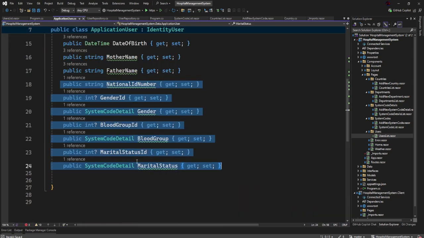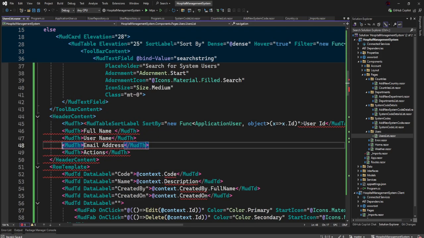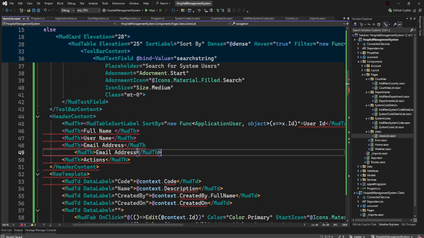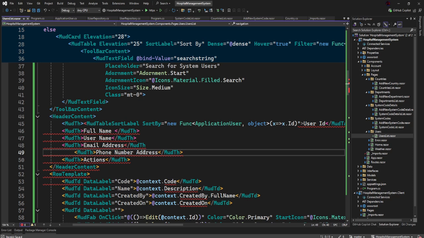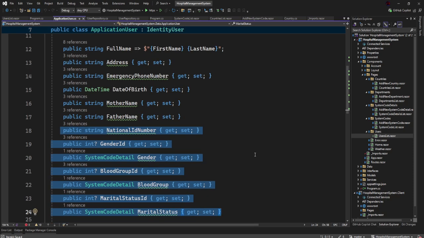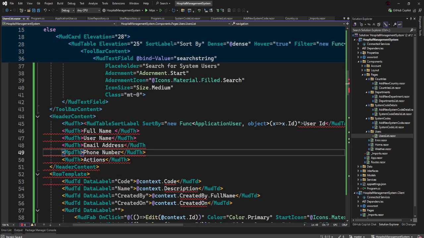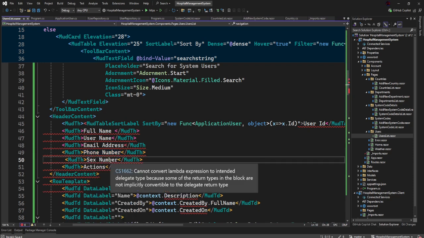So if you check on our application user, what other names can you do? Phone number. Here we can do phone number. So I'll remove this. Then we can also check for another thing. You can do here gender. So let's just do gender. You can do here gender, or you can call it sex.